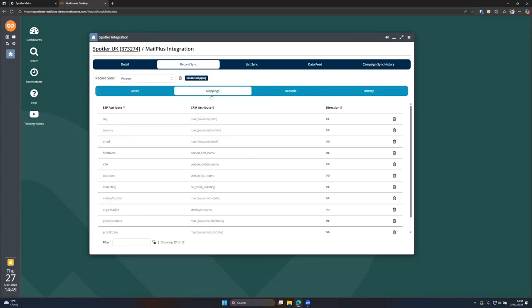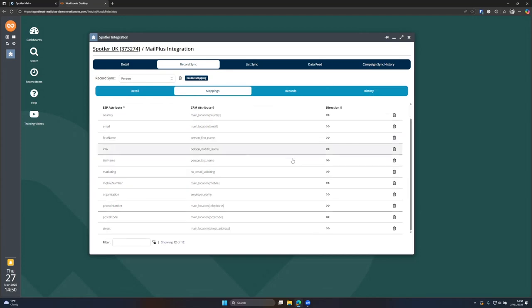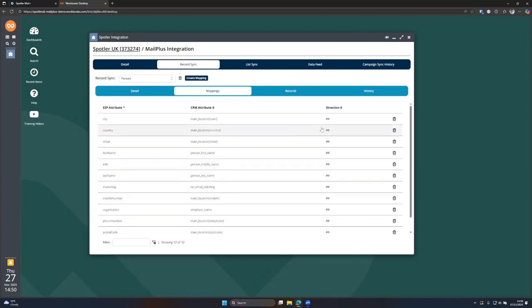We'll go into mappings. So for a person record, in MailPlus, city is mapped to the Workbooks value of main location town. So you can see here, these are the mappings that are being shown. Direction is either just going one way, so Workbooks to MailPlus, or going bi-directional. You can't do MailPlus to Workbooks. It has to be either both ways or just Workbooks to MailPlus. So currently, these are all going both ways. So any changes made in MailPlus will also reflect inside of Workbooks as well.